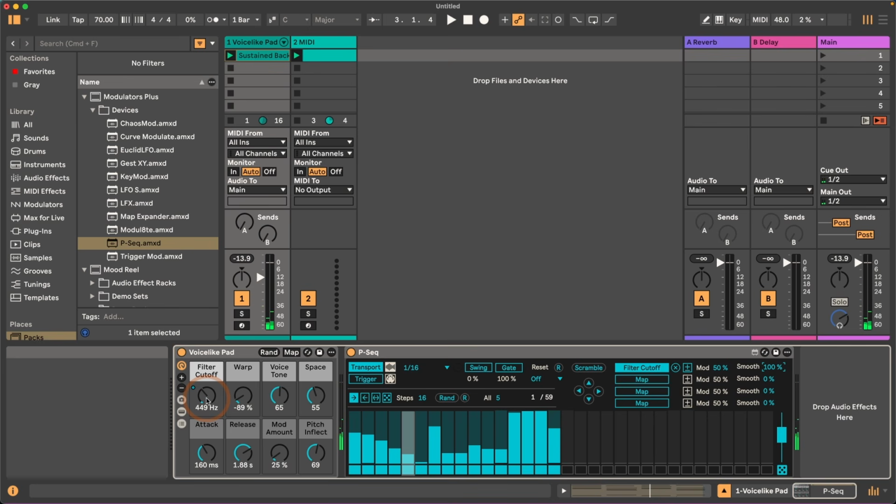Down below here we have the playback direction, so we've got forward, backwards, forward and backward, or random. Here you can decide on the number of steps that you want to have. You can take it down from 1 all the way up to 32, and you can simply draw in.